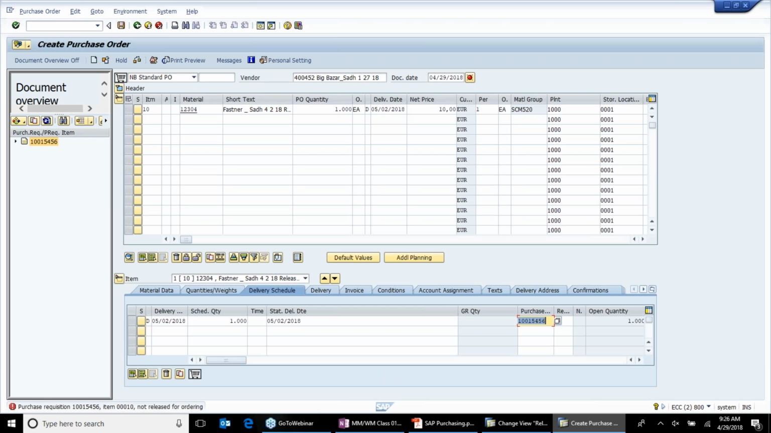Now see the message at the bottom. Purchase requisition item not released for ordering. So the system tells me that we cannot use this purchase requisition. We cannot convert this purchase requisition into a purchase order because this purchase requisition is not yet released. And once it is released, only then can you create a purchase order on the basis of this document.